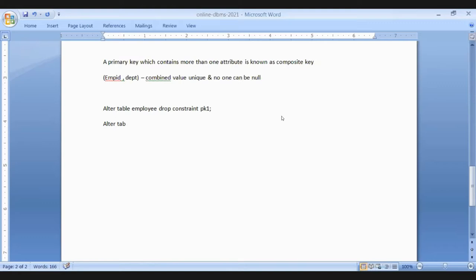So alter table employee. Now what I want to do, I want to add. So I will write add column. What new column do I want? Commission. What data type do I want? Suppose I want number, and the size.